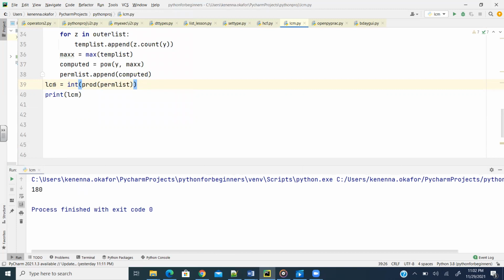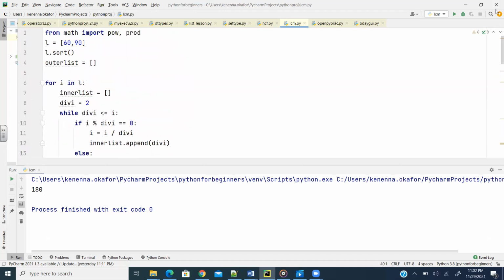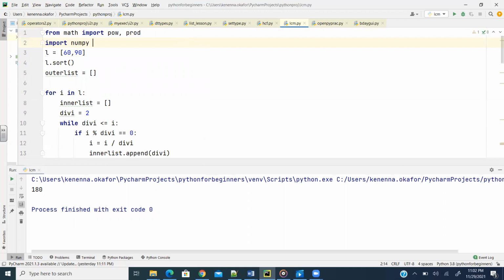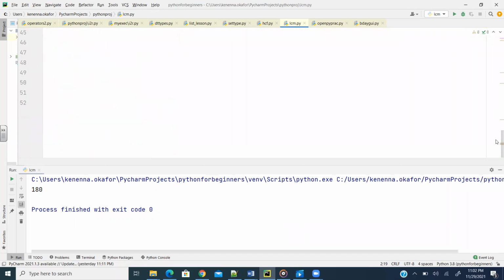Now, I'm going to comment this. I want to use another method, that is the NumPy library. I'm going to use the prod method of the NumPy library there. So I'll call this import NumPy with an alias, NumPy as np, which is the convention in terms of naming.